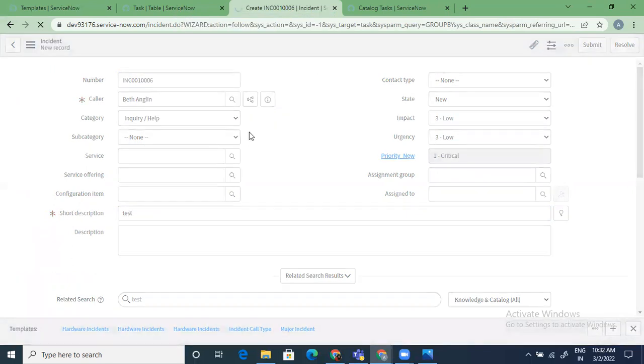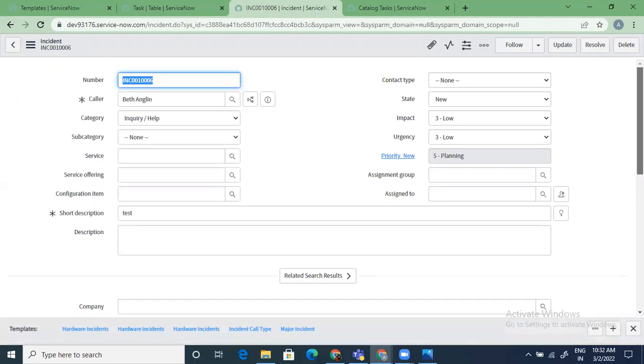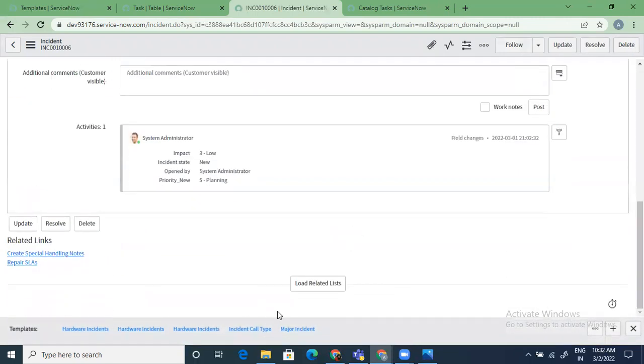That is why you always click on save, right? Because if you click on submit, what will happen? It will take you to the list view again, which you don't want. You want to update the same record.